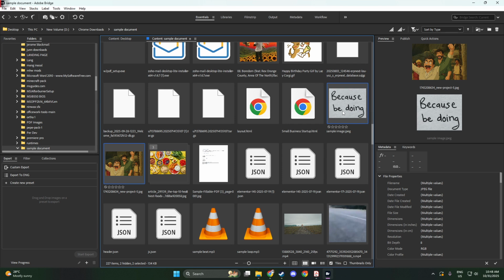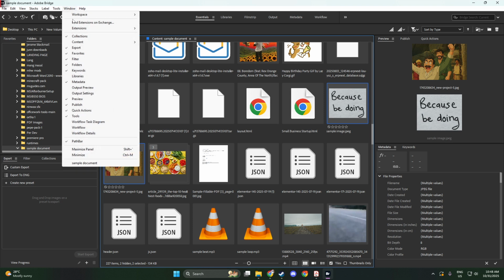If you don't see the metadata panel in your workspace, don't worry. It's easy to bring it up. Simply navigate to the top menu and click on Window, then move down to Panels, and finally select Metadata. It may appear as a different name in your version, but you should catch on easily. This action will make the metadata panel appear on your screen, ready for you to utilize.